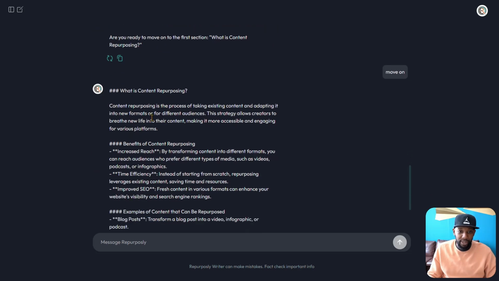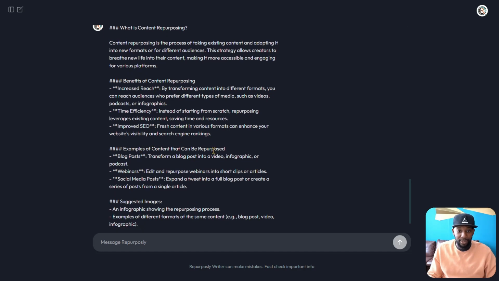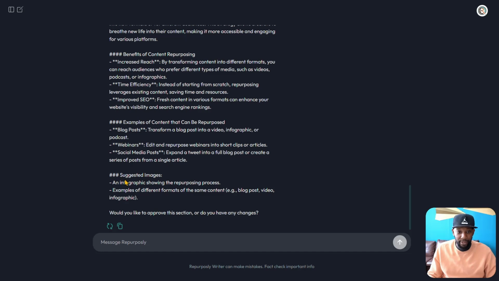So here we go in the sense of this particular area. What is content repurposing? And it goes through the process, explaining the strategy, and then it's giving you some of the benefits, and then some examples. And here it is, it's giving you some suggestions on images: an infographic showing the repurposing process, examples of different formats of the same content.